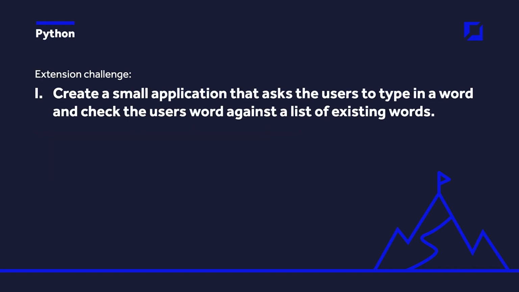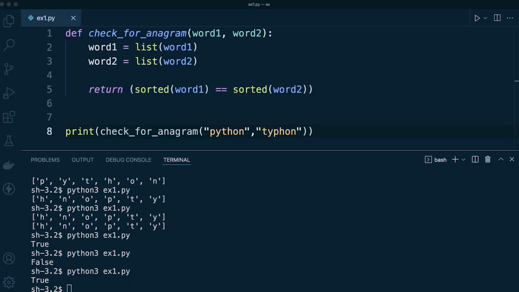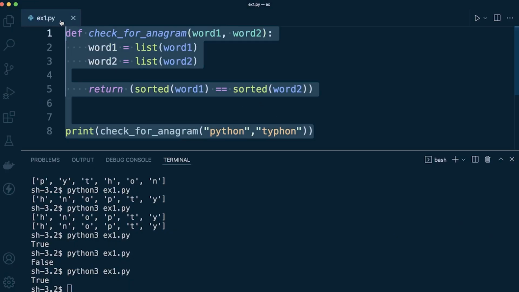So the second extension, or the extension challenge here, is to create a small application. And this time we're just going to use the built-in input function, so the users can type something into the terminal, a word, and we're going to check that against a list or a library of existing words. Okay, so by library I mean a dictionary. So let's go ahead and see if we can do this.